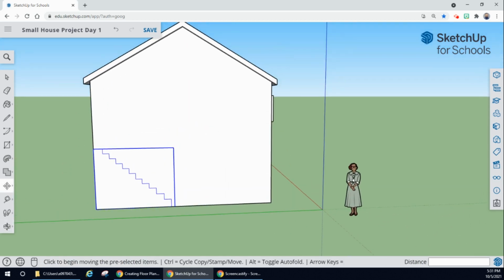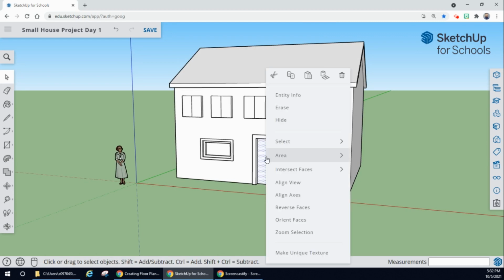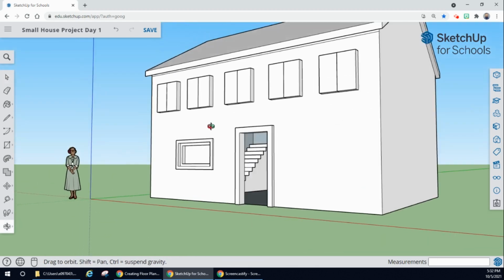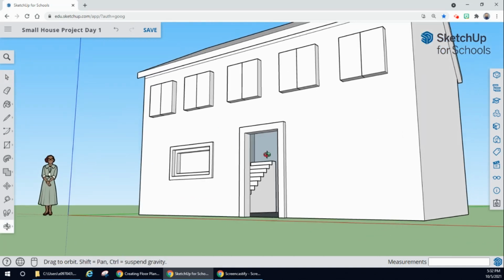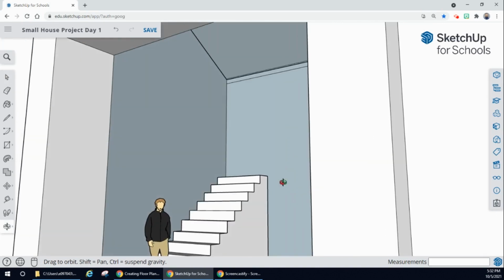Now we're going to look inside the house. To do that, we're going to select this door, right click on it, and hit hide. When we look inside, we should now see a set of stairs, and you're going to see that it's going up to nowhere, right? There is no second floor built yet.